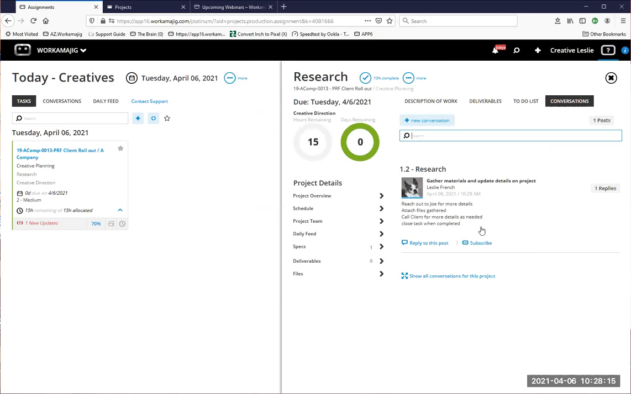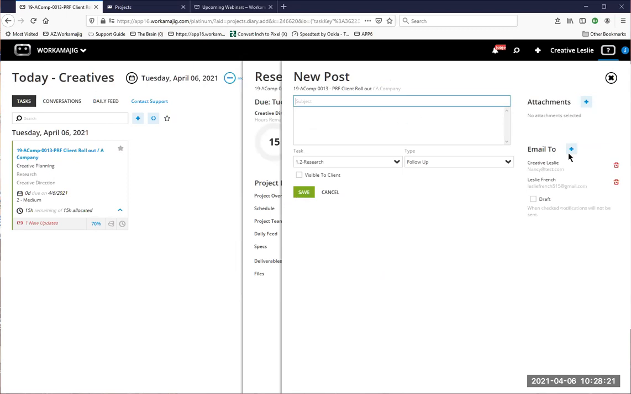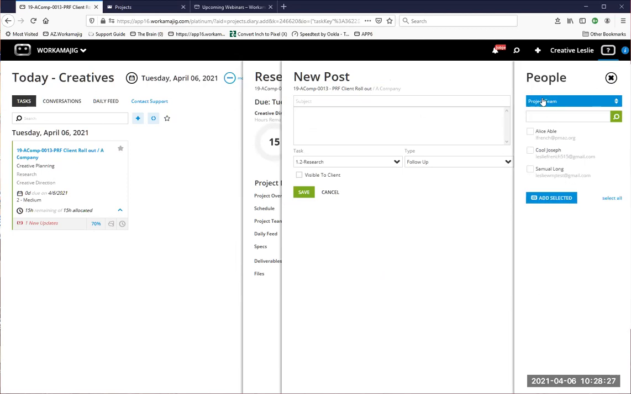Certainly you can start a conversation if you've got the rights to be able to start a new conversation. That would be found here. And who do you need to email it to? And you might need to add additional people that are on your team. If you don't see project team, go check in the drop down to get who you need to add to this email.